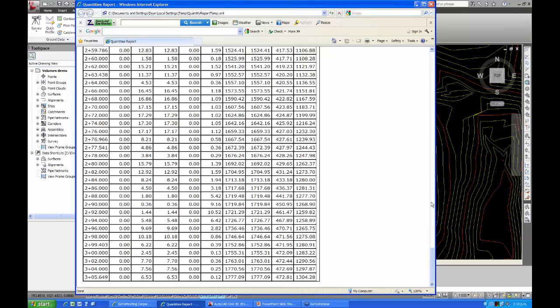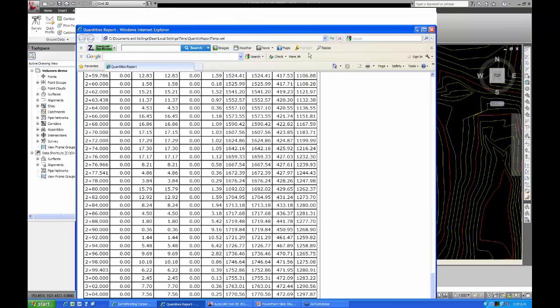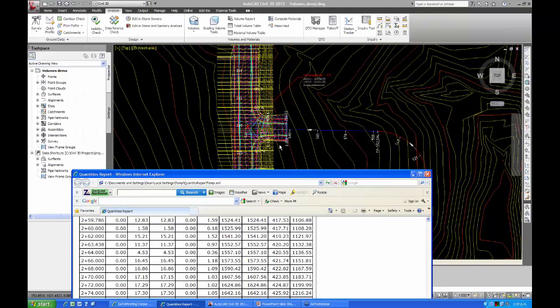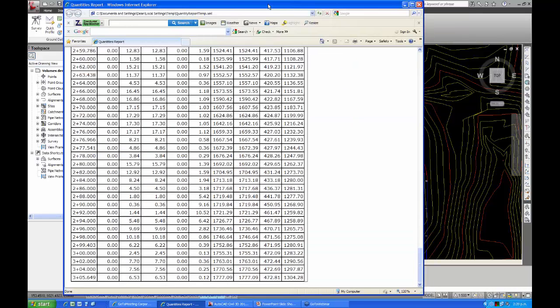Now I think if you recall, or if you look very carefully when you compare the surfaces together, we had a little bit less cut than that, I think, and the reason for that is that we're not capturing this little area in here, which has some fill in that part of the corridor. So that's the little difference there and the thing to be aware of.